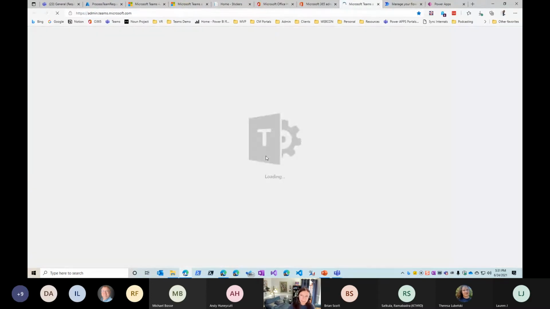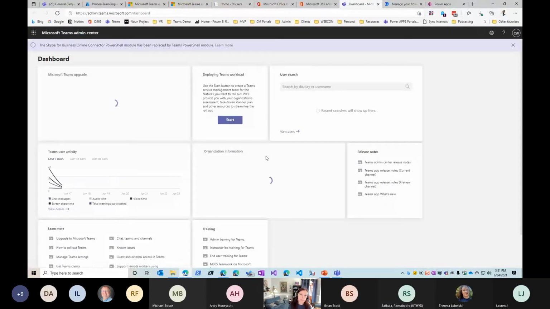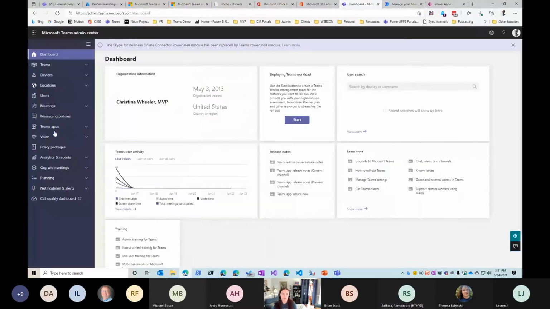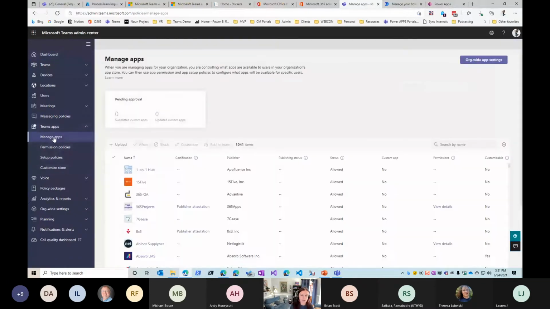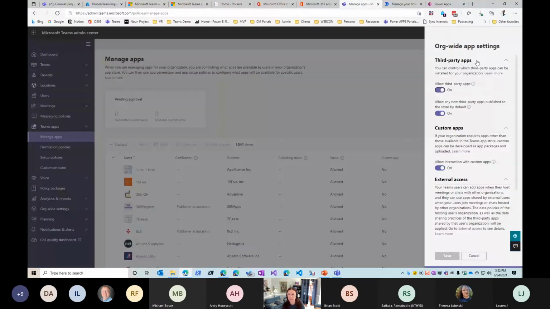So originally, when these first started, you had some limited settings in the Teams Admin Center that you could set. And so what was happening was organizations were deciding to either completely turn on or turn off third-party apps and custom apps. So if I go here, I'm in Manage Apps in the Teams Admin Center, and I have the option here to click on org-wide app settings. And when I click on here, this is the overall settings where I can completely turn on or turn off for the entire tenant what I want to allow.